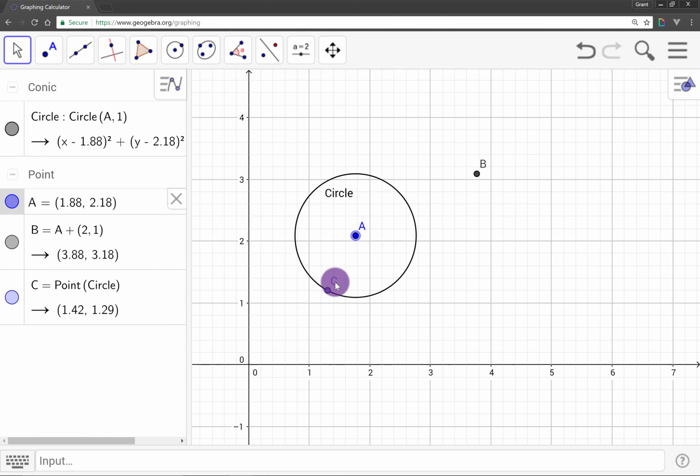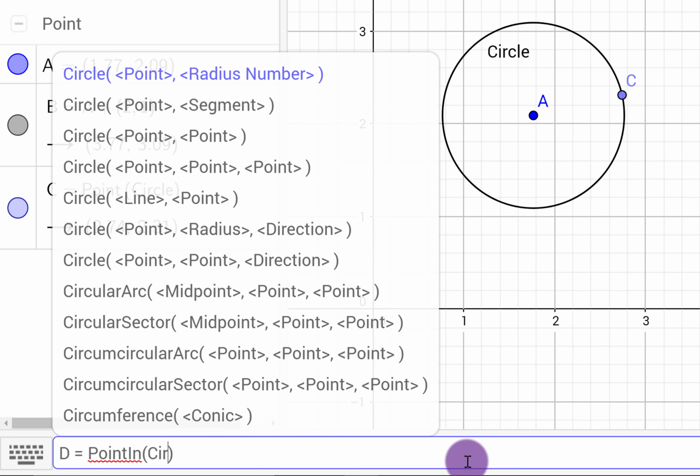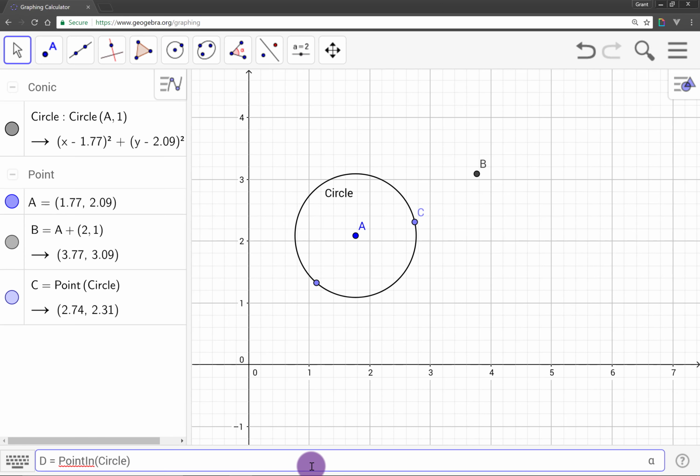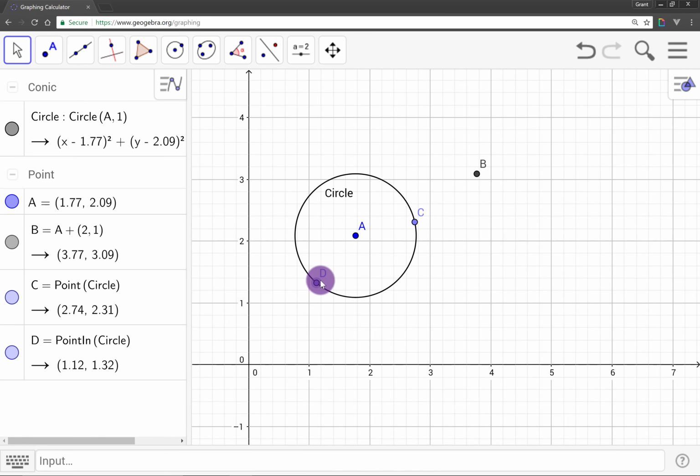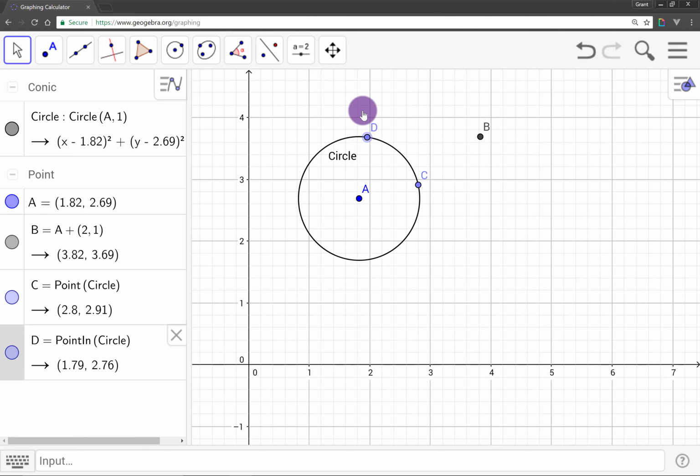This is a pretty useful thing. C is still somewhat free in the sense that we can drag it, but it's constrained to the circle that we defined it on. In a similar way, we can create a point named D and use a function called PointIn. And if we give it the circle object again, as you could probably guess, it's going to create D so that D is constrained to live inside of this circle. So if we move A, all these points are going to move relative to that, but they're still constrained to their respective regions.